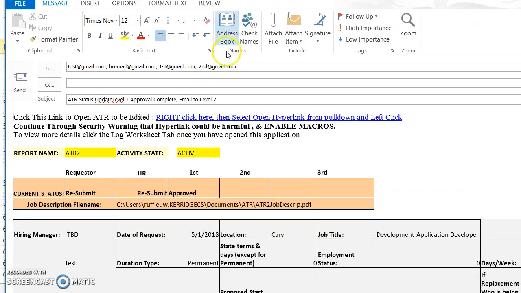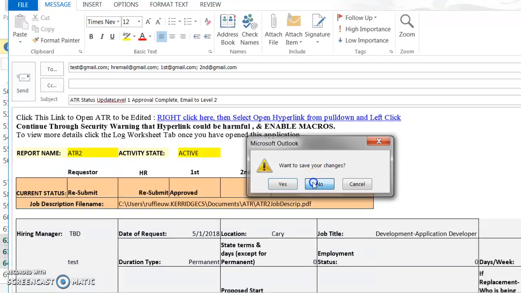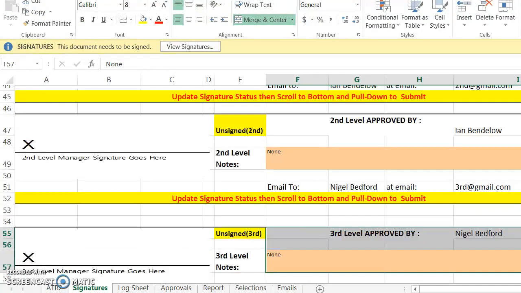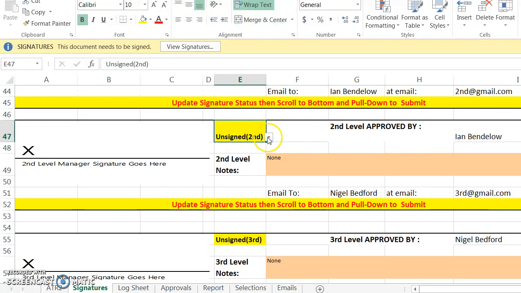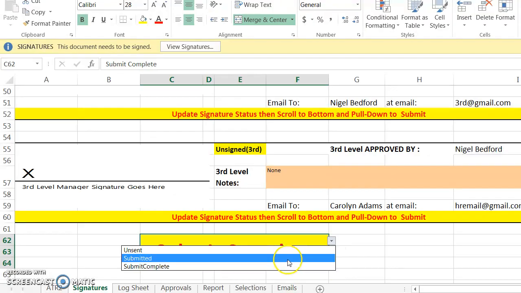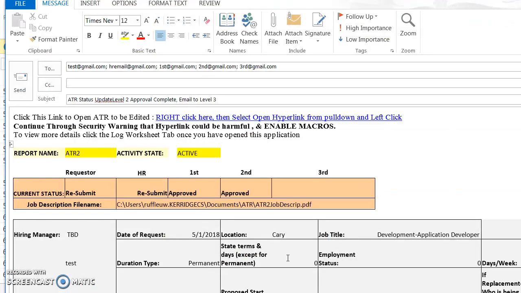And again, the email goes to the second level now, and you can see the state: resubmit, resubmit, and approved, and then the summary is below. So let's say the second level approves, because I want to show you how to also deactivate an ATR. This is just the same process for each level, and each one creates an email that you can look at in detail. And so now it's resubmitted, resubmitted, approved, approved.